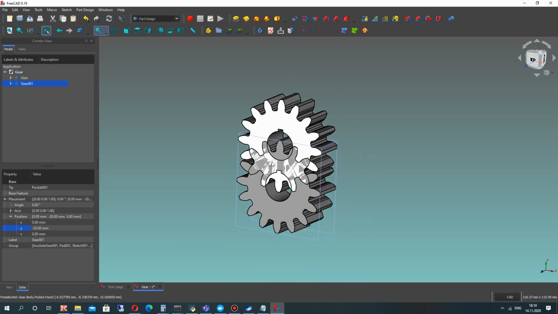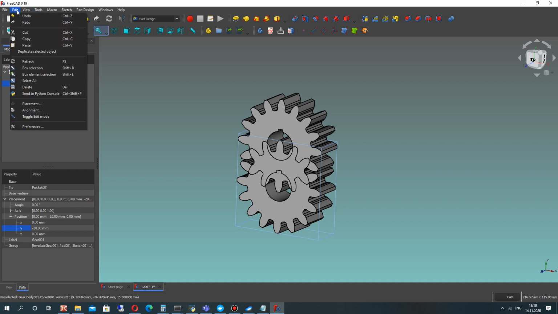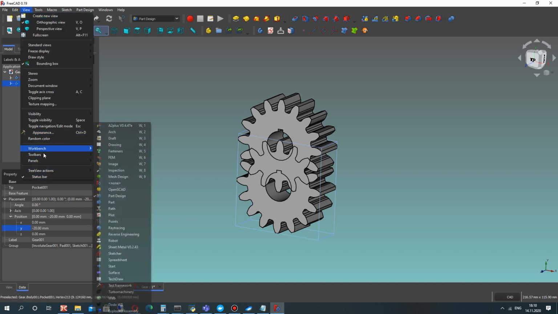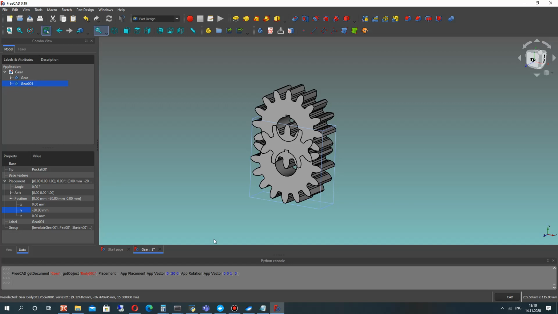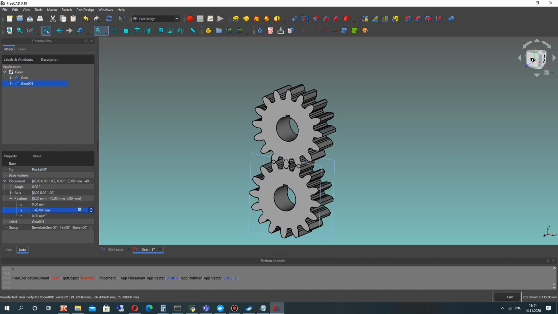So let's create a copy of our first gear, and we have to make the transformation for our second gear in the Y direction. For this we have to find the center position for our gear. You can calculate the distance between the center of the first gear and the center of the second gear using this formula and calculate it in the Python console. You can find it on the internet.